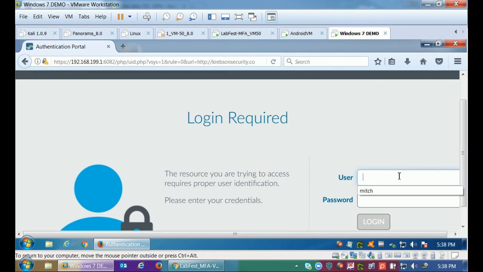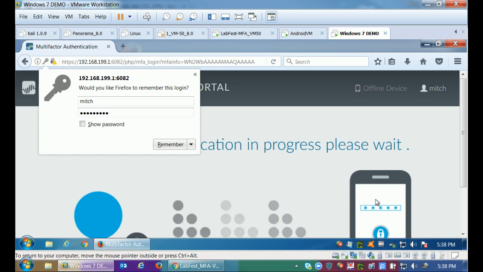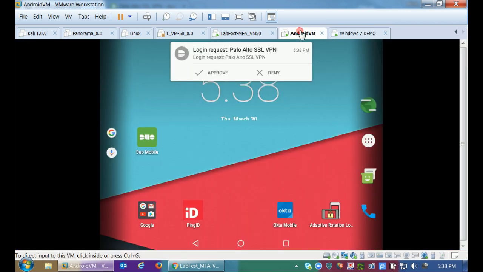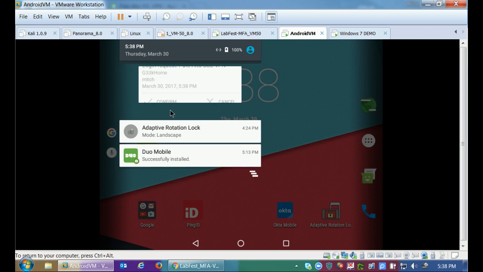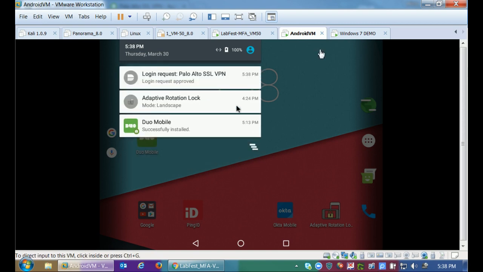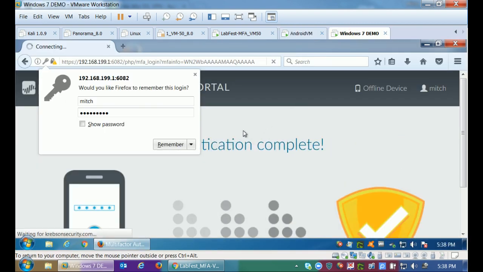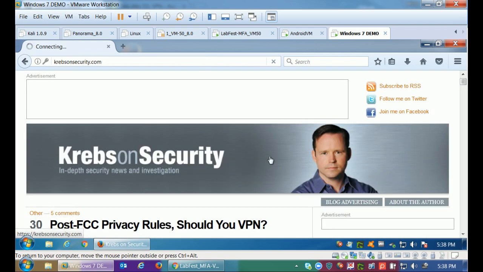So let me type in my name and my password. And I heard my Android just say, hey, look, you have a login prompt. I'll approve. Oh, and it went away. Let me do that one more time and confirm. And now we'll come back and see authentication complete, and we're at our website.